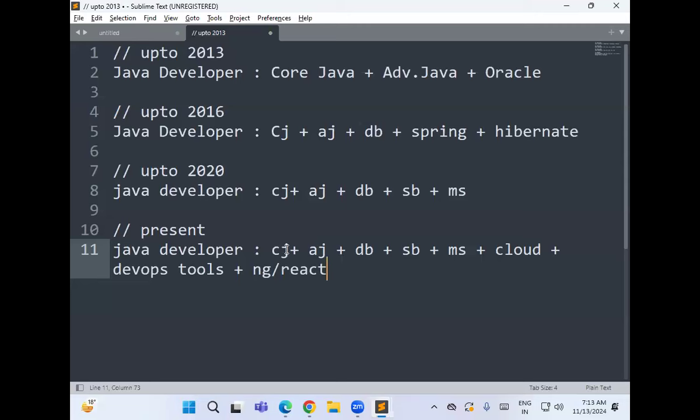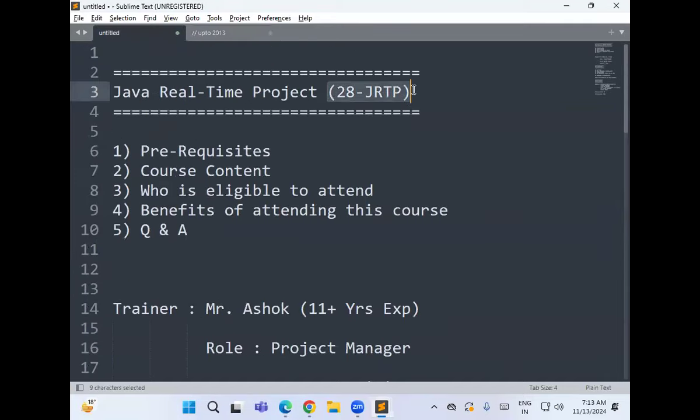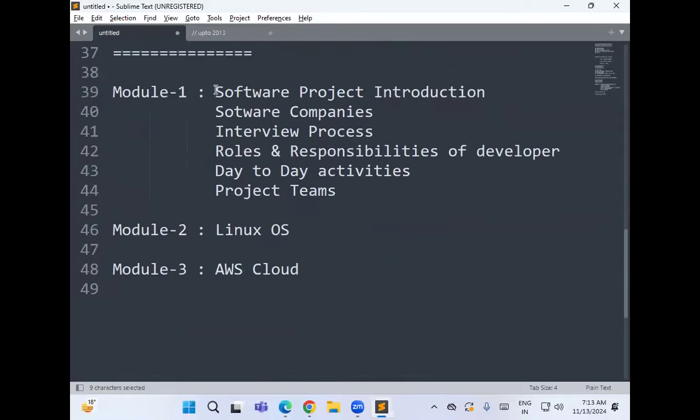So by keeping these concepts in mind, I have designed the syllabus for my Java real-time project. So what is the first module? Software project information we are going to learn. What is a scratch project, maintenance, support project, what is a product-based company, what is a service-based company, what is an outsourcing company, what is a permanent job, what is a contract job in the IT industry. And what are the roles and responsibilities, day-to-day activities of developers in the company, what kind of teams will be available in the project, what is the onshore team, what is the offshore team, how the team communication will happen in the industry, we are going to understand.